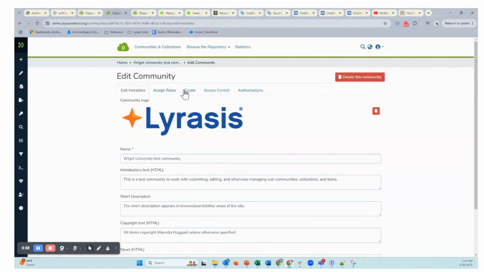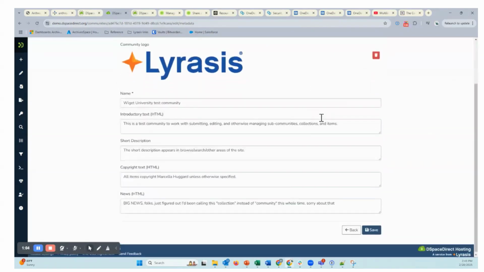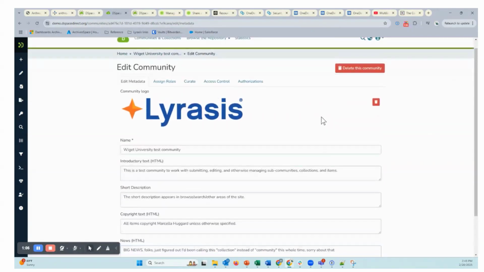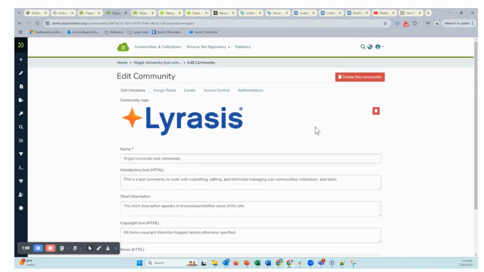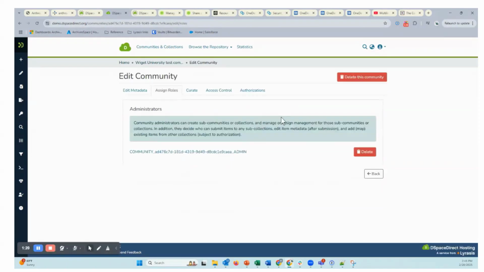The first tab, Edit Metadata, will look very familiar from when you created your community or collection and is where you can edit the metadata that you've already created, including deleting and changing logos. The other tabs include, to begin with, Assign Roles. For communities, the only role that you can assign is administrators.